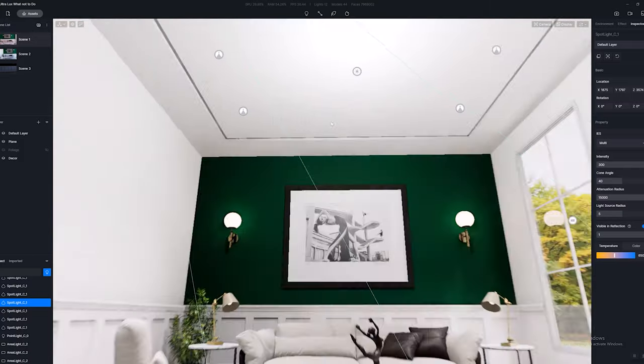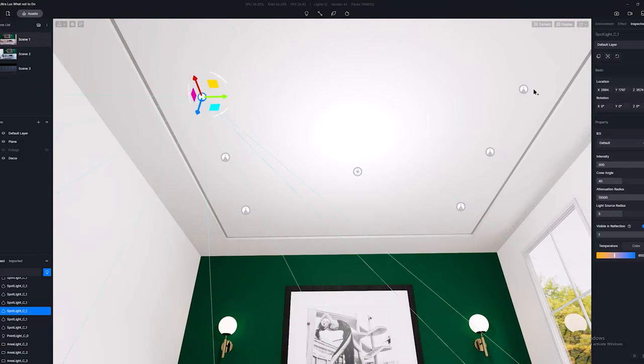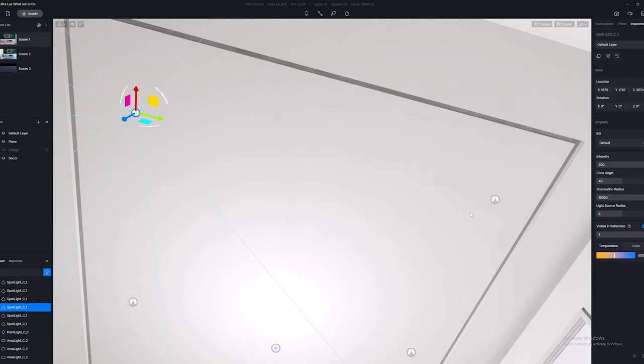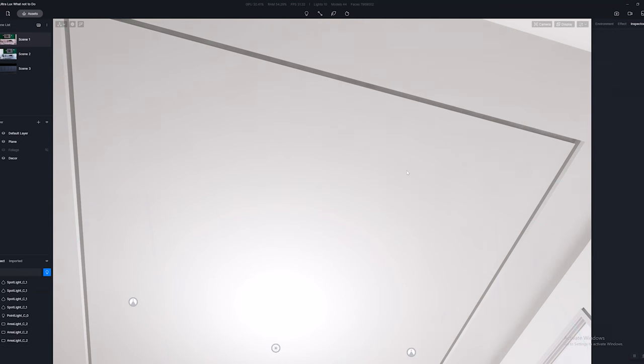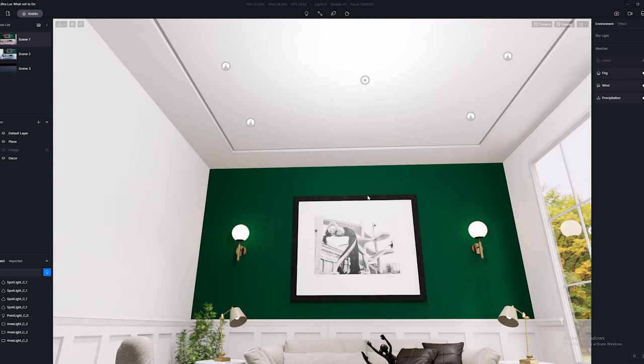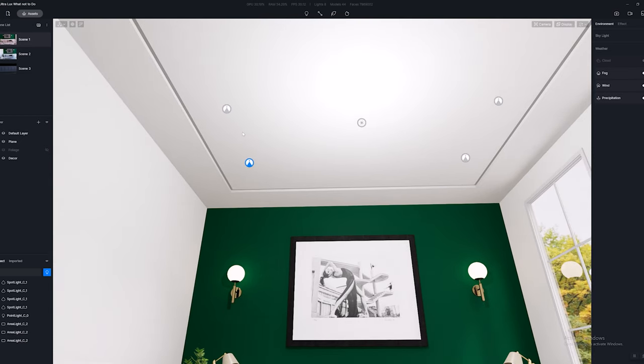So let's reduce the amount of these lights. Let's go ahead and delete these, and I'm going to delete these ones here as well. Let's just cut down the lights. And I was absolutely guilty of this. If the lighting didn't look good, the response was to add more lights. But that's just not really the case.